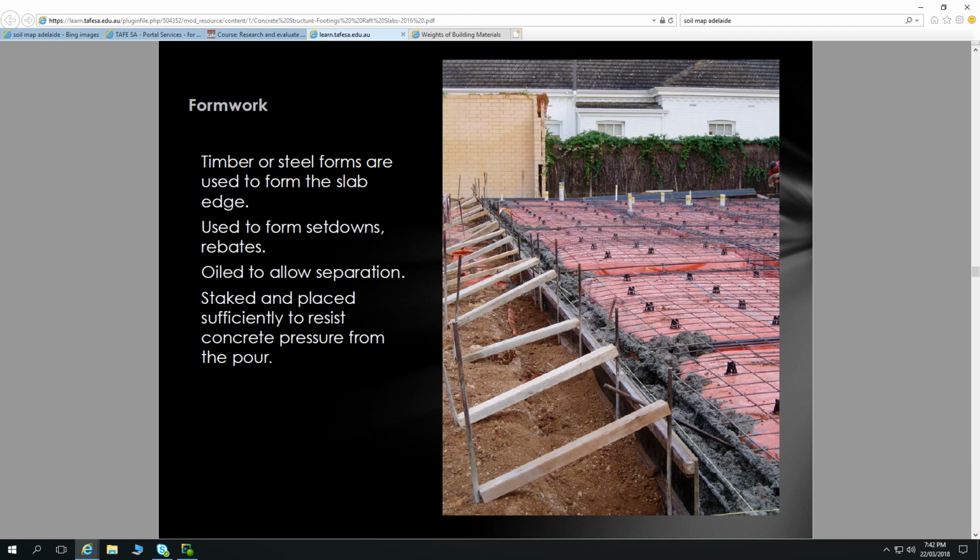Also, forming of set downs and whatnot, that's actually fairly similar. It's done during the pour, or typically it's done during the pour. Sometimes you set your formwork out for your set downs beforehand, but in this one they haven't. So they'll be doing their set downs as they pour the concrete. And the way they do that is they'll have a location marked on here for where they're wanting to do their set down.